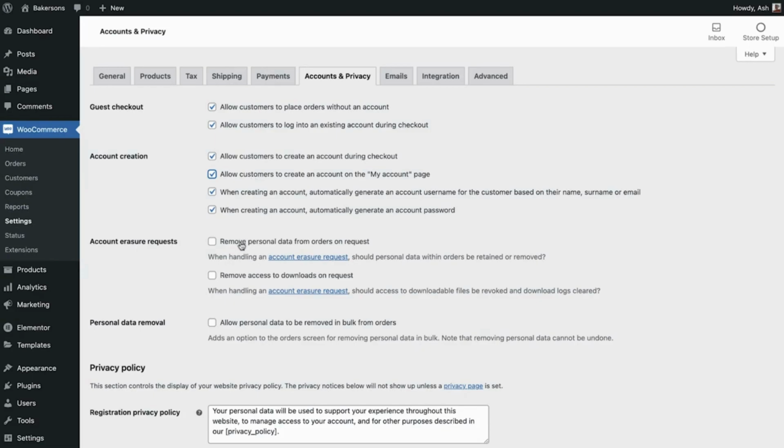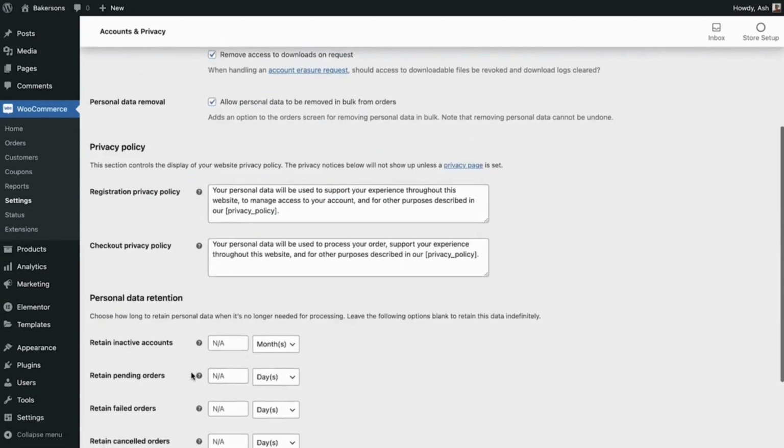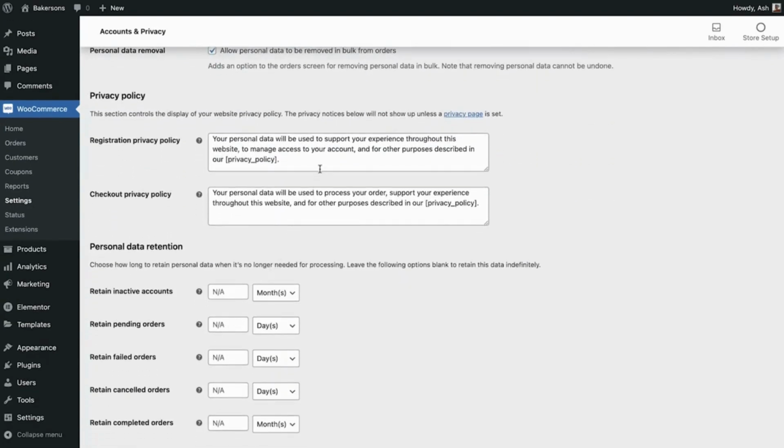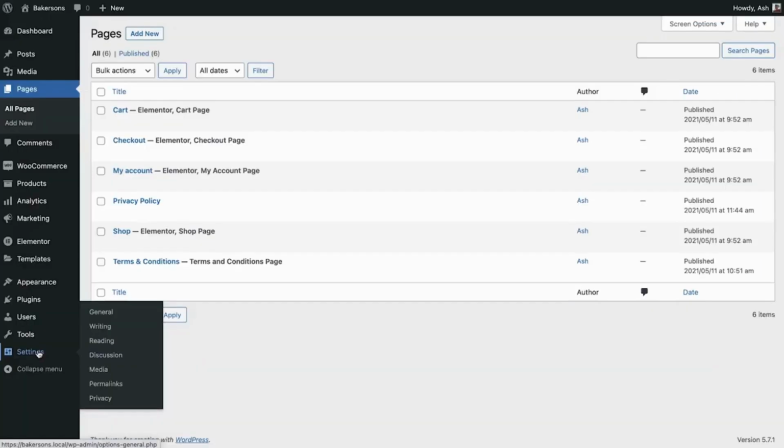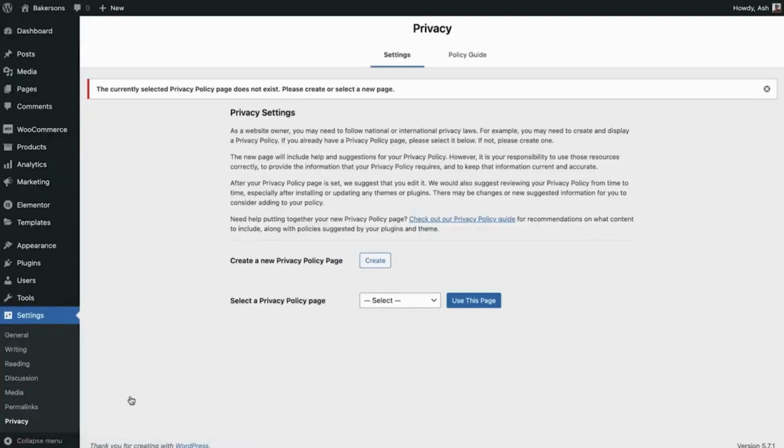The next area allows you to configure several aspects with regards to personal data and privacy. It's a good idea to consult your company's data and privacy policies before setting these options. You can amend the text shown when referencing your privacy policy on the registration and checkout pages. Please note that you must set your privacy policy in the general WordPress settings for this to work on your store. To do this, simply create your privacy page, then in Settings, Privacy, set your new page like so.